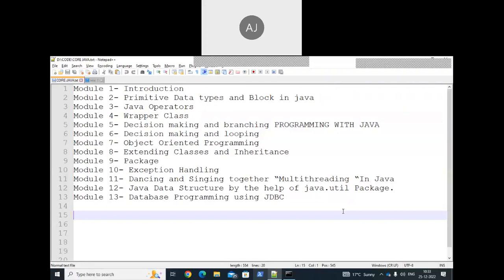Now today onwards we will start the discussion regarding the core Java concept, and in that we'll discuss this 13 modules along with two different models. In that module we'll discuss the introductory part of core Java. Later on, we'll discuss the primitive data types and blocks. Just refer to my earlier two lectures, in which I discussed all these modules with examples. I shared examples of primitive data types, Java operators, wrapper classes, decision making statements, branching, decision making and looping, extended classes and inheritance, packages, exception handling, and all multi-threading related topics. After that, we discuss the java.util package, and later on the databases.